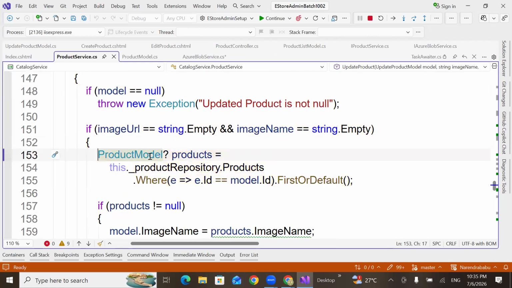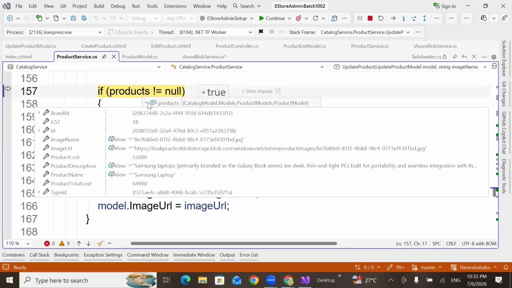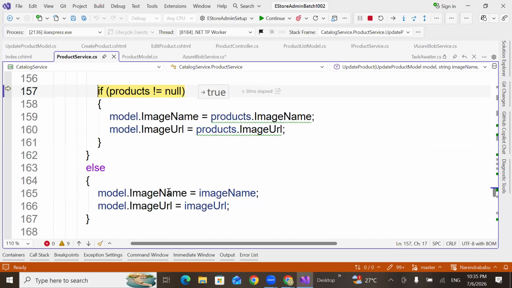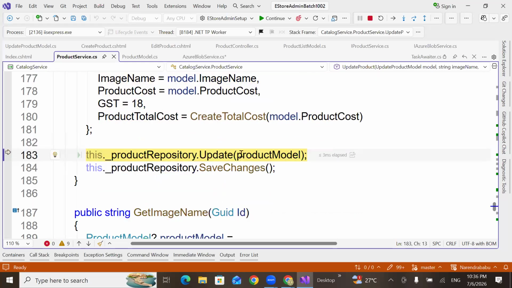Now you see. You got the product? You got the product or not? You see the image URL, image name, both are coming. Say yes or no. I want answer from you. Now it got updated. Now what you are going to do? New product model is a null where you are going to pass the image name, product cost. The cost is not going to vary.